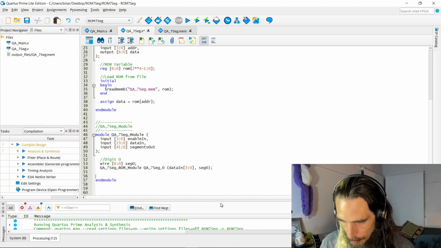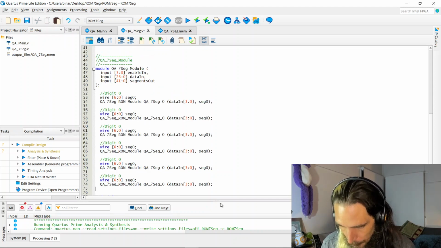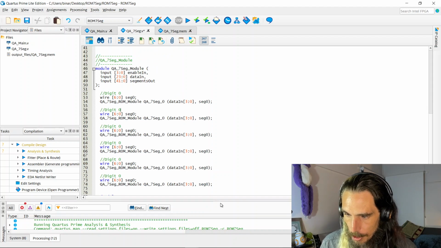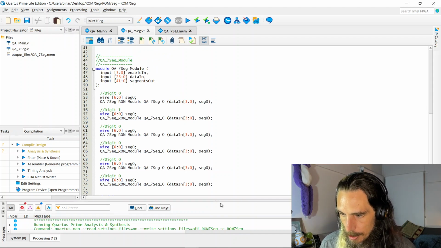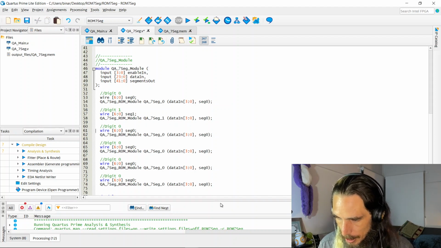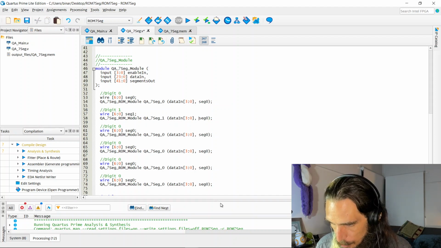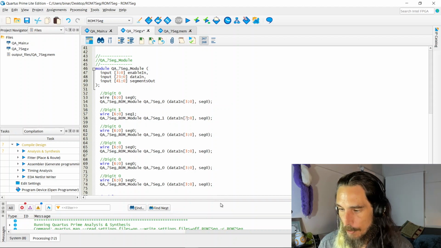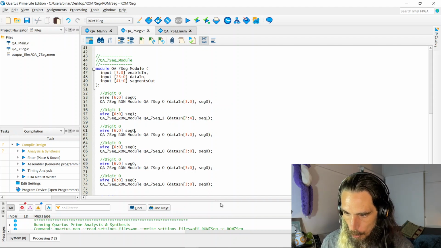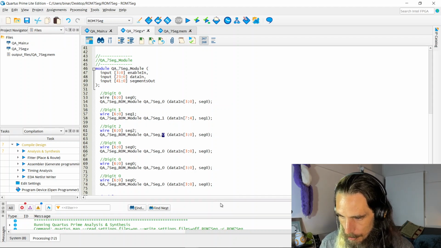And then for the other digits, we can just copy and paste that, change that to segment 1. And again, there's probably other ways we could do this as well, but this sort of keeps it fairly simple. So this will be taking bits 7 down to 4, so the next 4 bits of our data coming in and outputting on segment 1. And same for the other ones respectively.